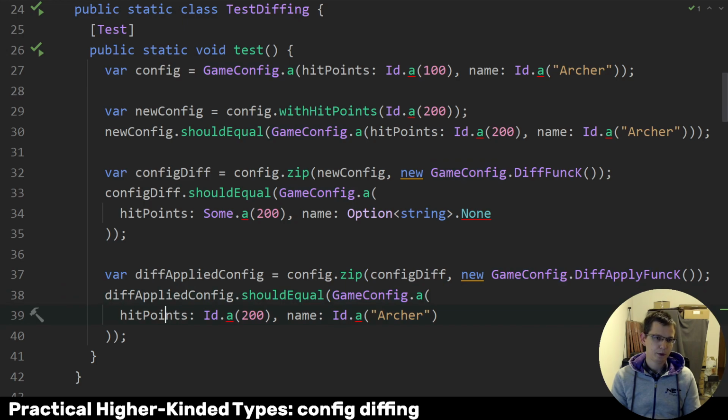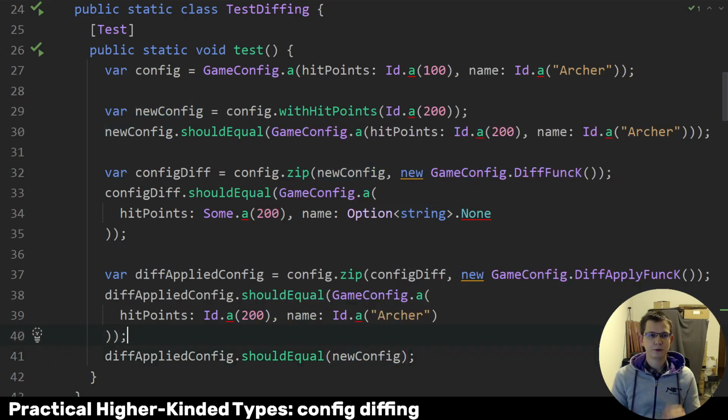So we have the hit points, which is now ID of 200, as here in the new configuration, and we have the name, which is kept the same from the old one. In fact, essentially, this is the same thing as the new configuration. So how is this useful in practice?